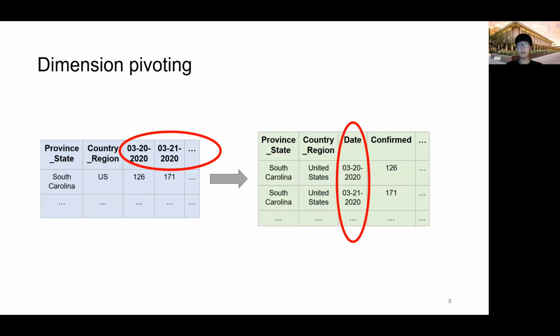Dimension pivoting is a well-known schema change, observed not only in coronavirus data, but also in many other data sources, such as the National Oceanic and Atmospheric Administration climate datasets. It means that a subset of the attributes, such as March 20th, 2020, March 21st, 2020, in the left table, are pivoted into values of a single attribute, like the date in the right table.